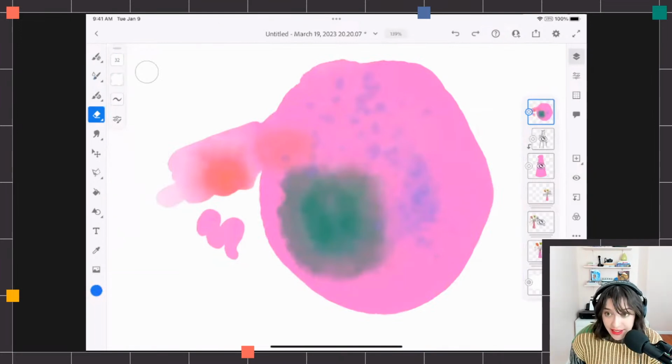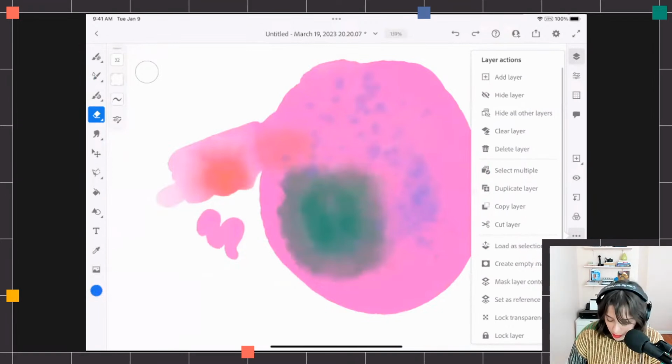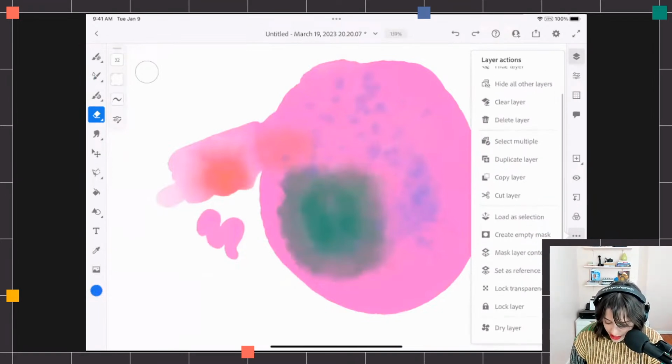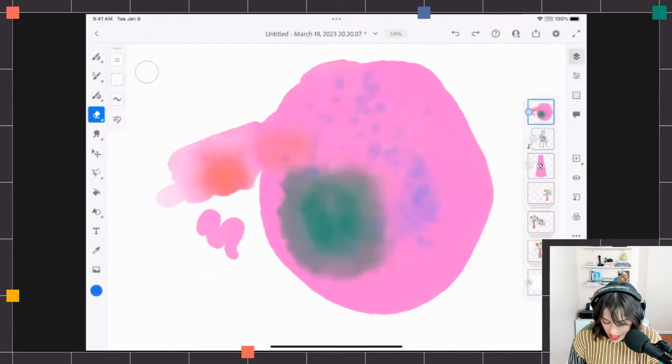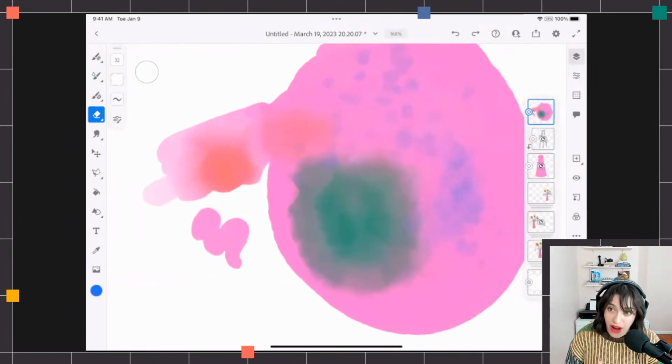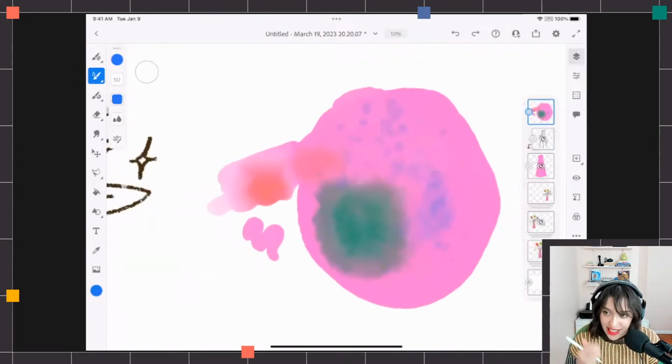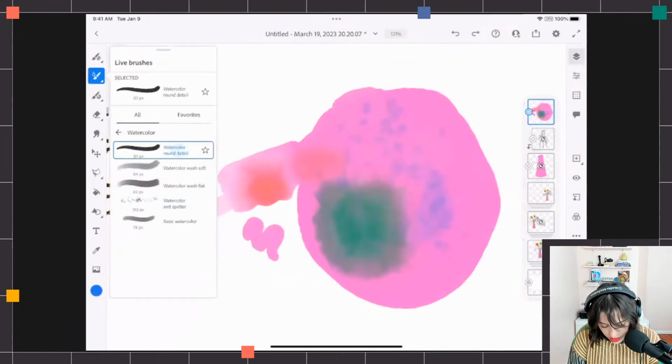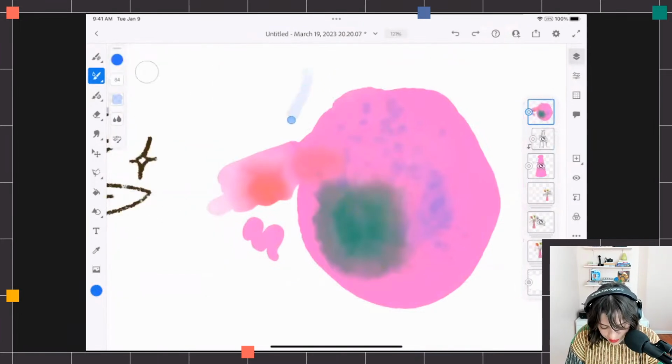You can dry it. So if you hit these 3 little dots on the right-hand panel, kind of towards the bottom of Adobe Fresco, you'll pull up this layer and you can scroll down and hit dry layer. So if you dry it, now this is dry. So now if you want to paint with more watercolors, it's not going to affect this layer. So if I add, oops, let me change my brush back to let's say the wash.